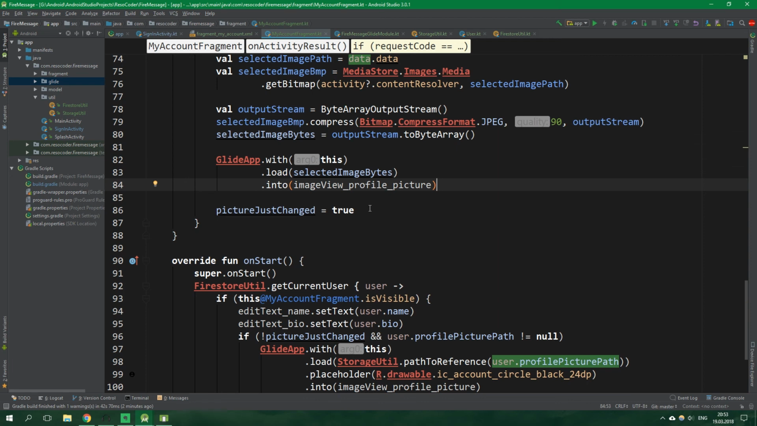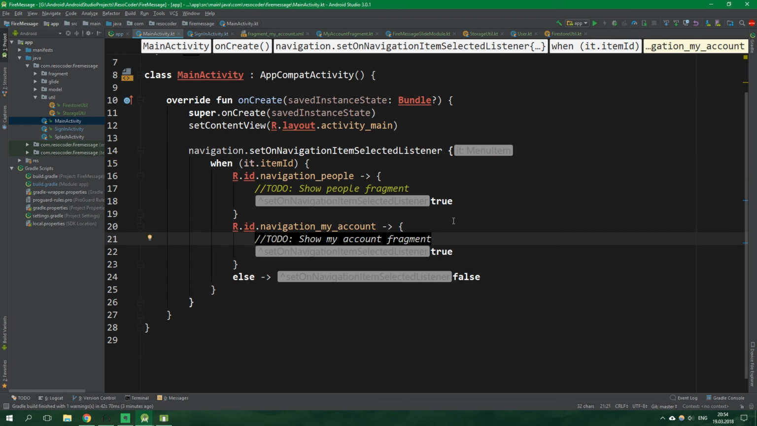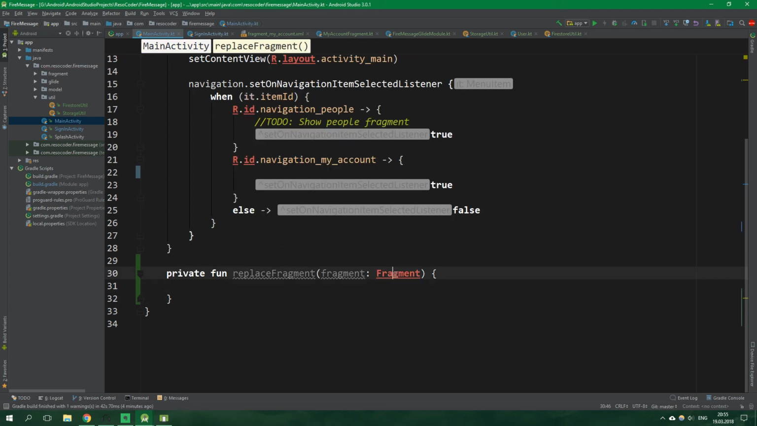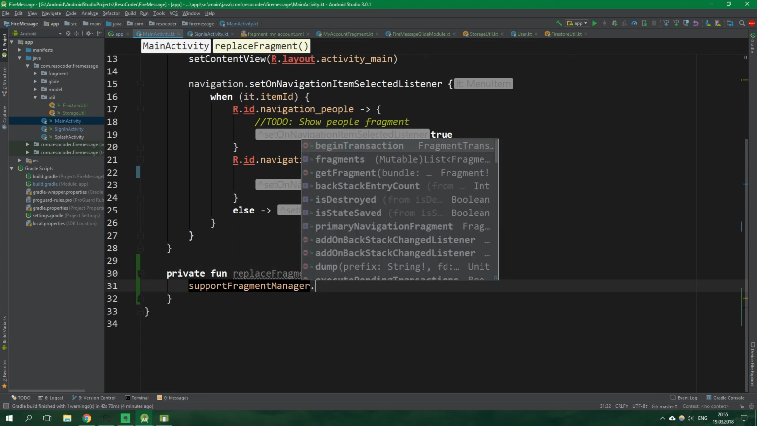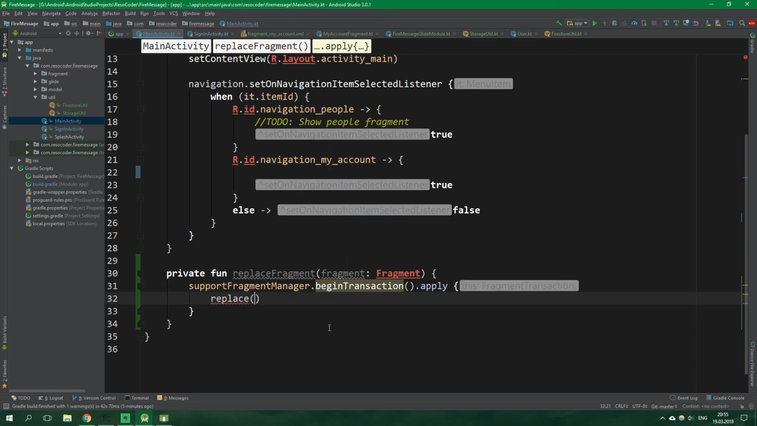Cool stuff. Now the last thing that we need to do is to go to MainActivity, and we have showMyAccountFragment over here. We need to actually show the MyAccountFragment. So let's create a private function, replaceFragment, which will accept a fragment, and select the fragment from the support v4 library. And here we want to write supportFragmentManager.beginTransaction, and on this transaction we want to apply replace, and we need to replace some layout with this fragment.